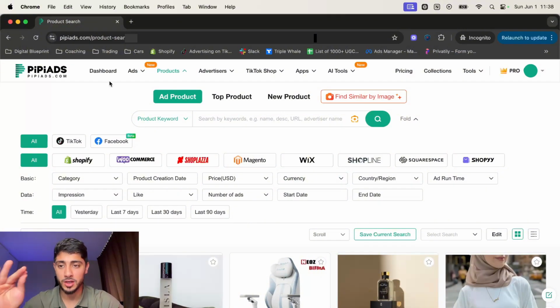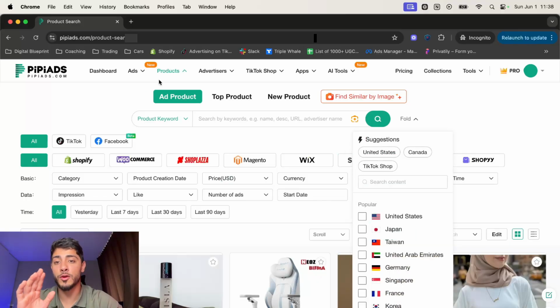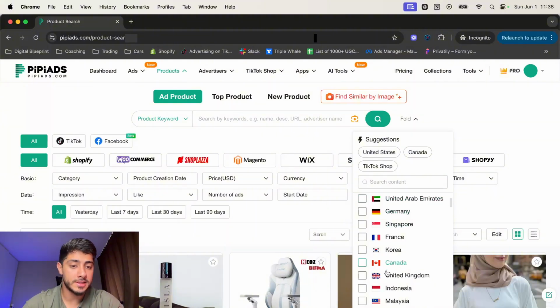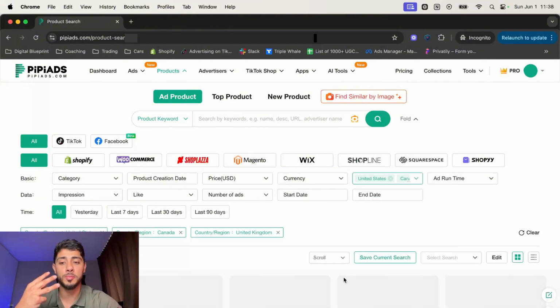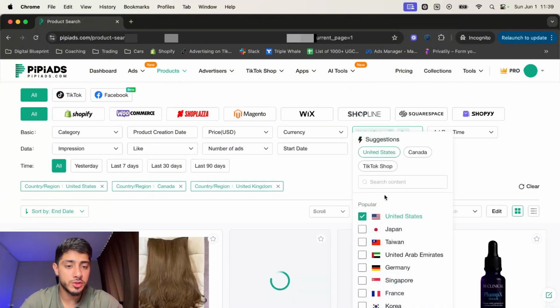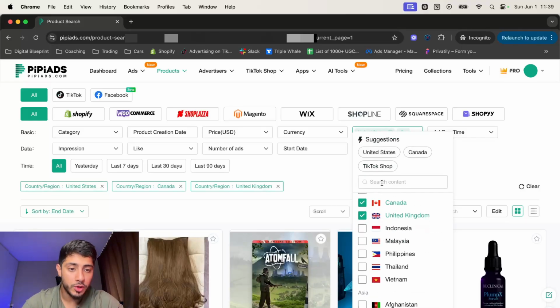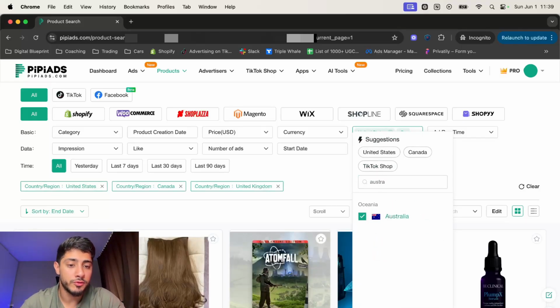The first and best thing you can do is PP ads. Now, everyone is on Calodata, everyone is on all the other platforms like Minea, this and that. But PP ads is just being talked about less and less, but it's still as good as it was before. So the first thing you want to do, you want to come over here to products, add product. You're going to select the United States, Canada, United Kingdom. Reason being, top 3 countries. Let me actually throw Australia in there because Australia is also a very good country.